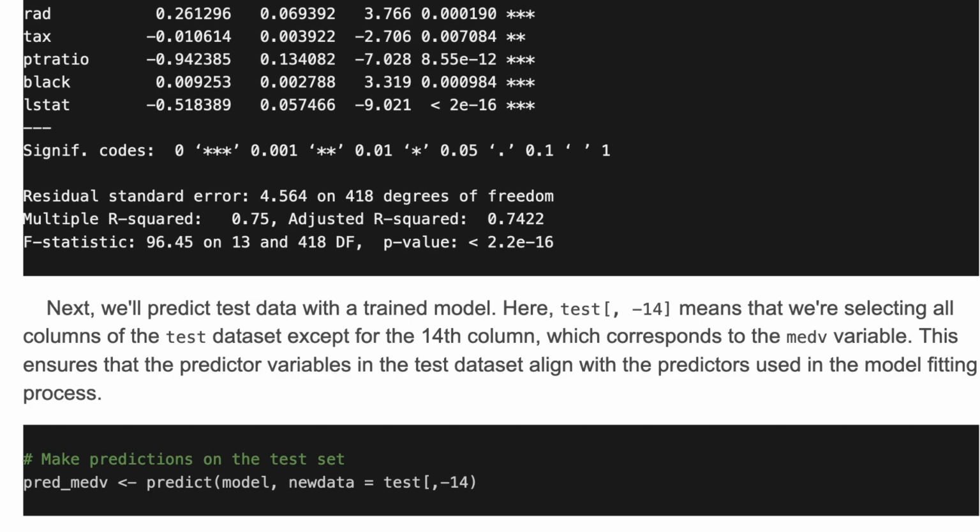Next, we'll predict test data with the trained model. Here we use all columns of the test data except the 14th column, which corresponds to the medv variable. This ensures that the predictor variables in the test dataset align with the predictors used in the model fitting process.